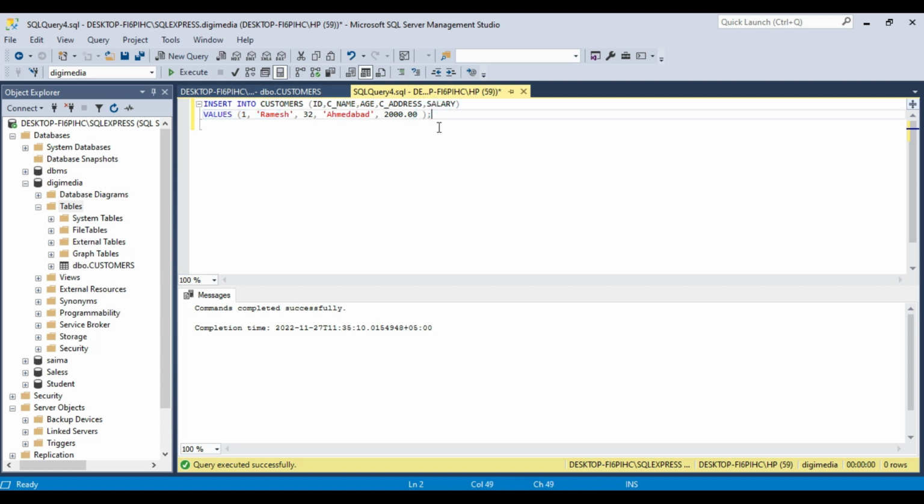Now I want to insert multiple records into my table, so I will separate all queries with a comma, and here I will write the third query, insert into... sorry, it is throwing an error. I am going to insert this one and will click on execute. So my query is executed.